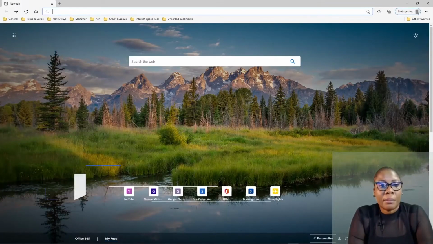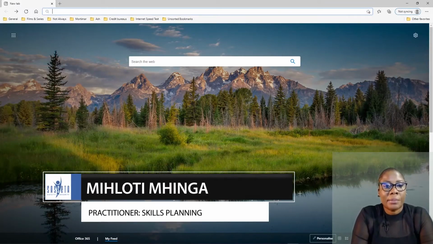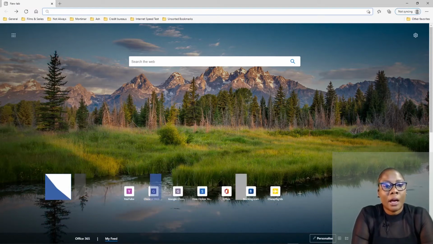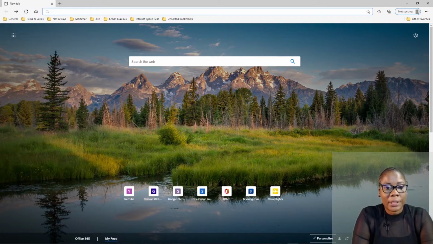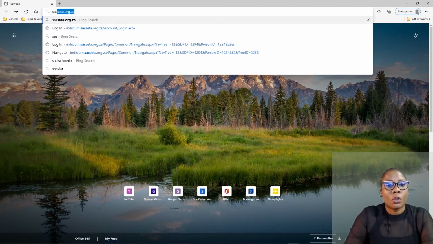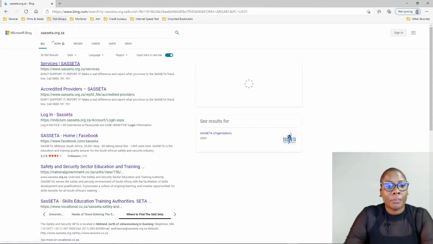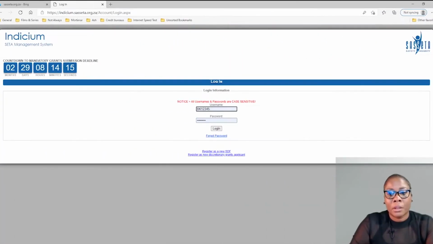The IndiSub system can be accessed on the SASSETA website using Chrome, Explorer, or Edge. So therefore, you'll be required to type sasseta.org.za. You go to login to SASSETA, and then it will give you the following information.